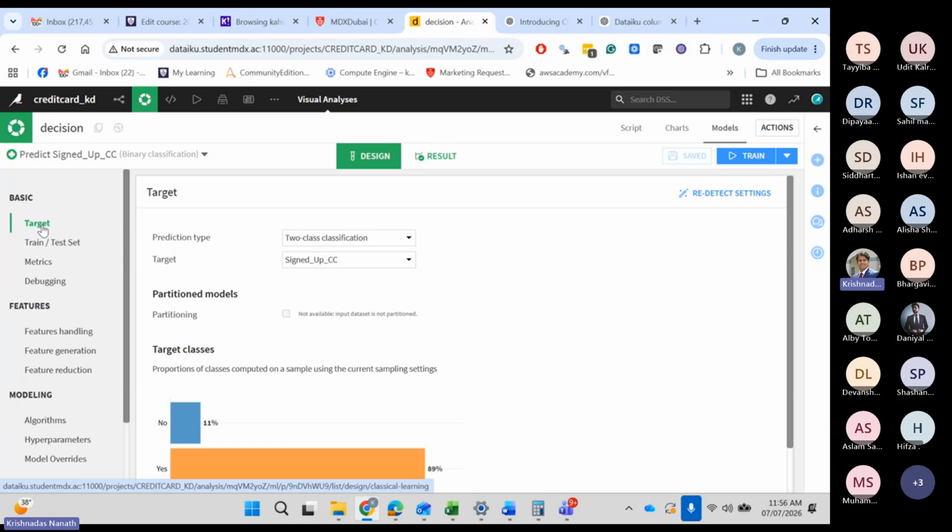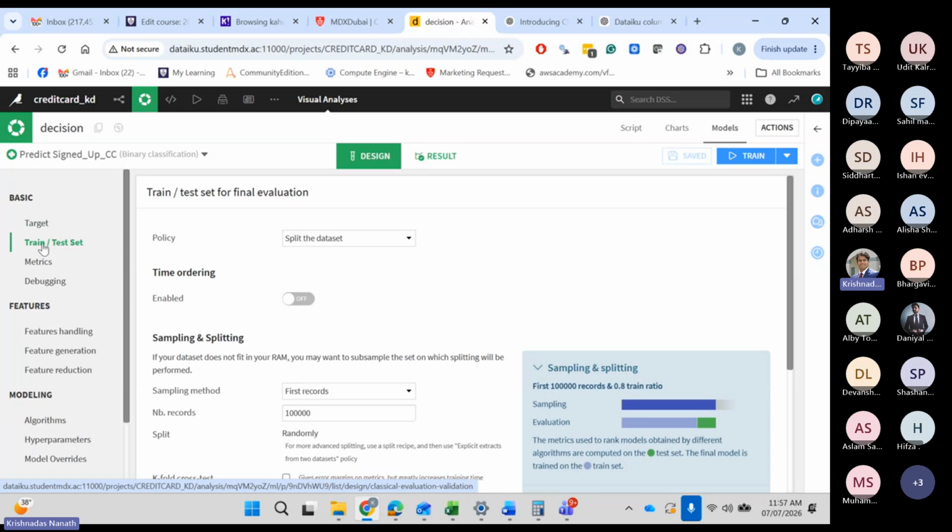What should be next? Before that, train and test. I would love to make sure everything is correct. Now, do you think the policy is selected correctly? The policy of train and test, by default, has selected split the data set. Yes, same thing as logistic regression. We have already done it, so we don't want it to do it now. We have already done train is separate, test is separate, everything is good.